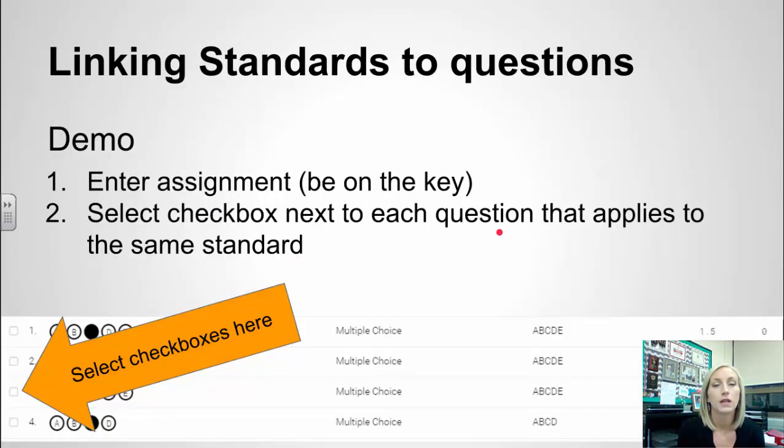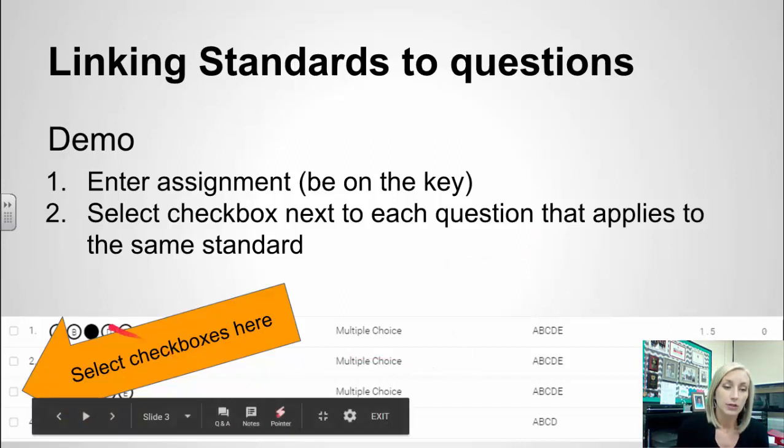So a quick demonstration, you'll want to go onto Gradecam, obviously, and you'll want to click on the assignment. So go to the assignment and be on the key. So not in the scans, you'll want to be in the key. When you're looking at the key, which you can kind of see behind the arrow here, you've got your answers, and there's little check boxes next to each number.